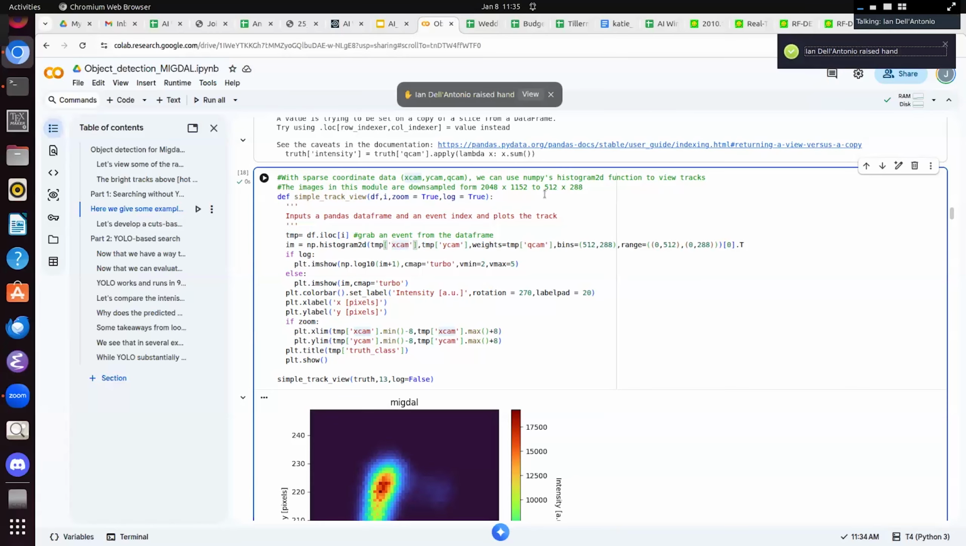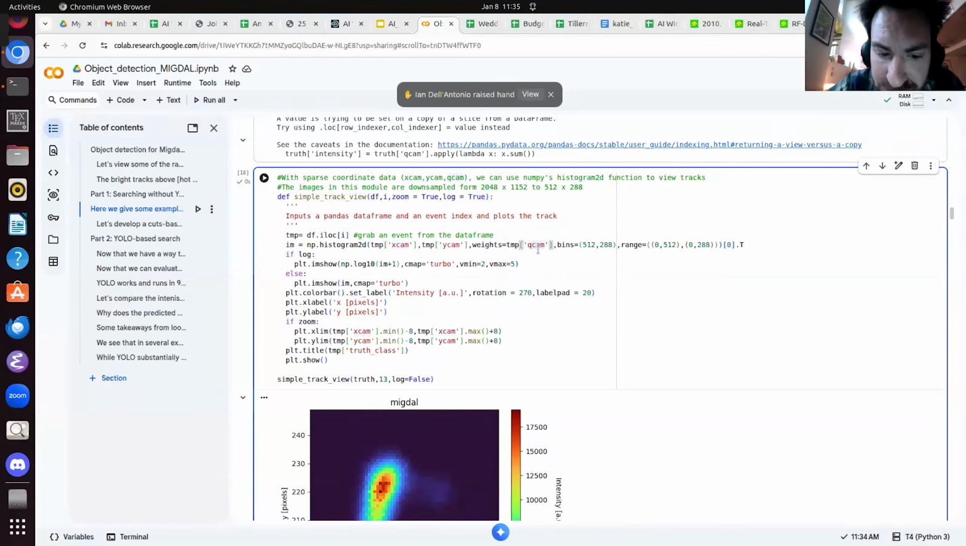Just a very simple question. Are the pixel coordinates defined based on the center of the pixel or the corner? I think here it's the corner.